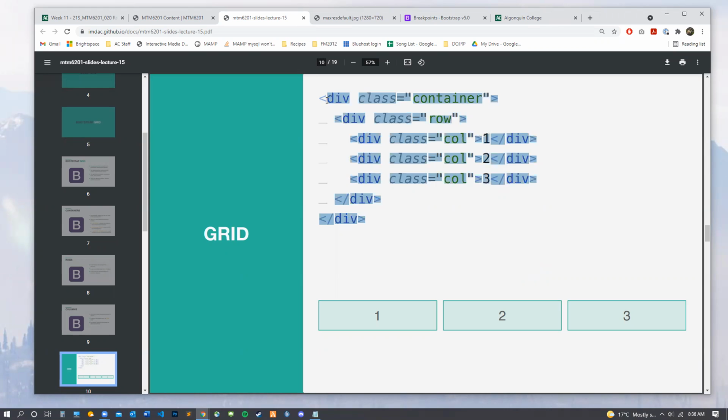Yes, it has a lot of extra HTML, for sure. But once you get used to it, and if you're using something like Emmet in your Visual Studio Code, div.container, hit tab, div.row, hit tab, div.col, hit tab, div.col, hit tab, div.col, hit tab. Done. That's it. And so without doing any CSS or anything, we've already started building structure out. And by the way, it's fully responsive. Okay, but that's the structure.